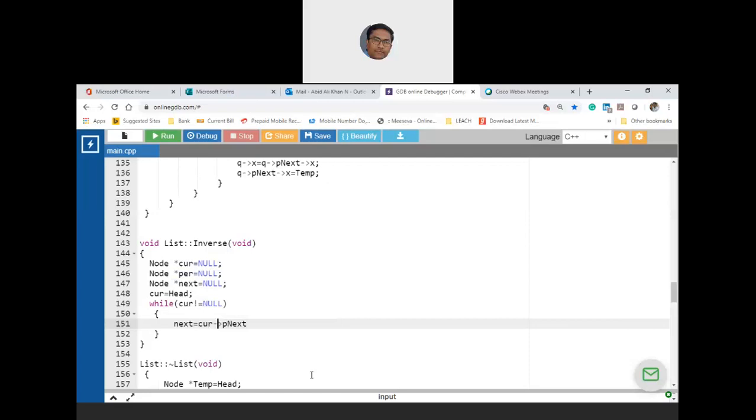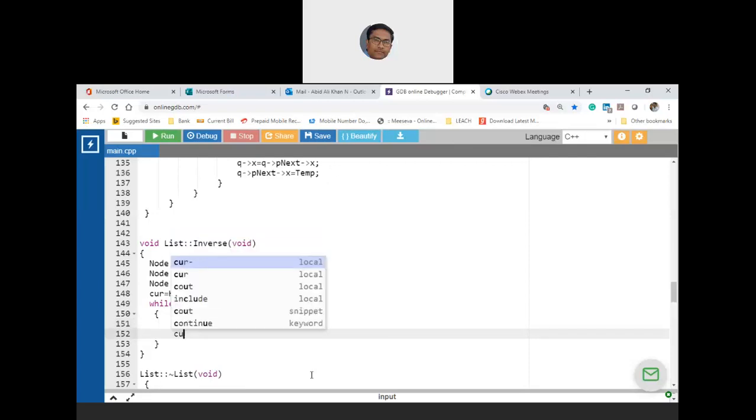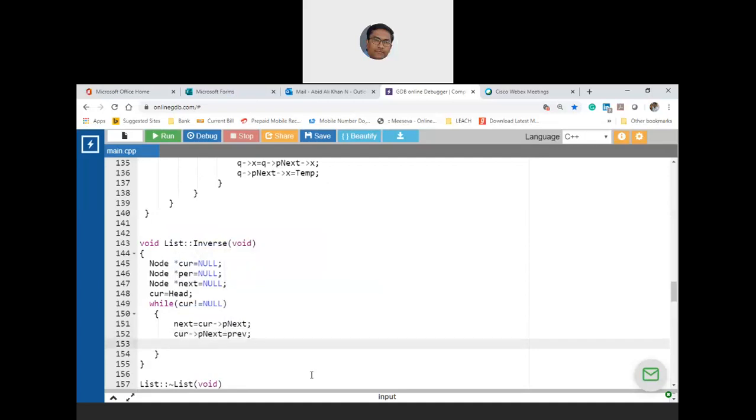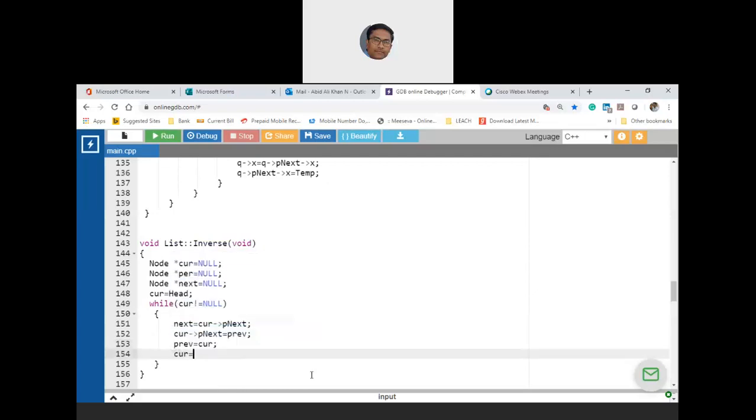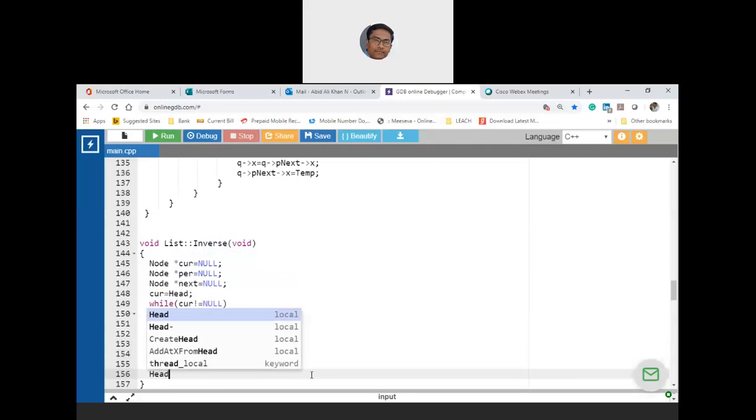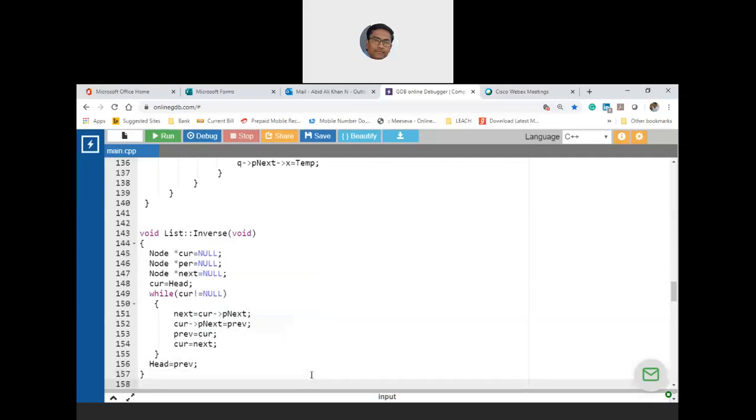Now your current arrow p next must be equal to previous, and previous is current, and current is next. Finally, once you come out of the loop, head is nothing but the last previous node. Okay, current, previous, next.